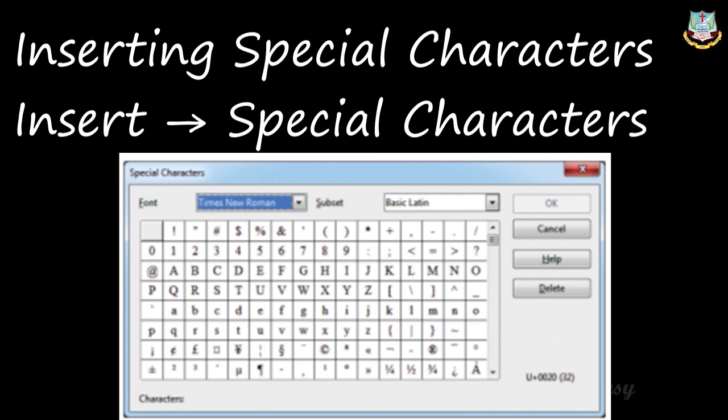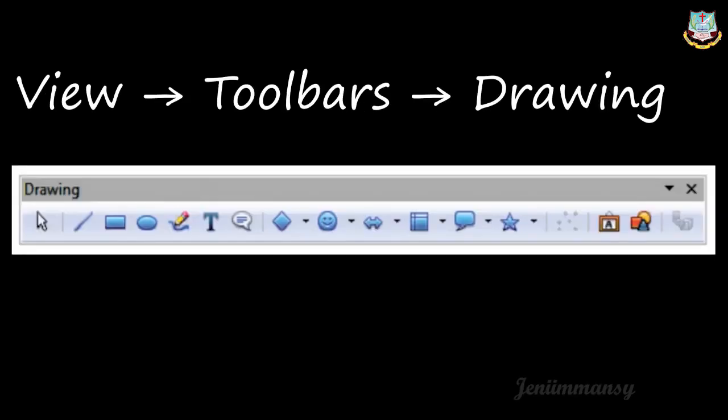And the next one is, we can insert shapes. Okay, to insert shapes you will have the drawing tool. If you are not having the drawing tool in your window, you can go to view menu, and there you will have toolbars. In that you will have an option like drawing. If you click on that, this drawing toolbar will be displayed. From there you can just insert.